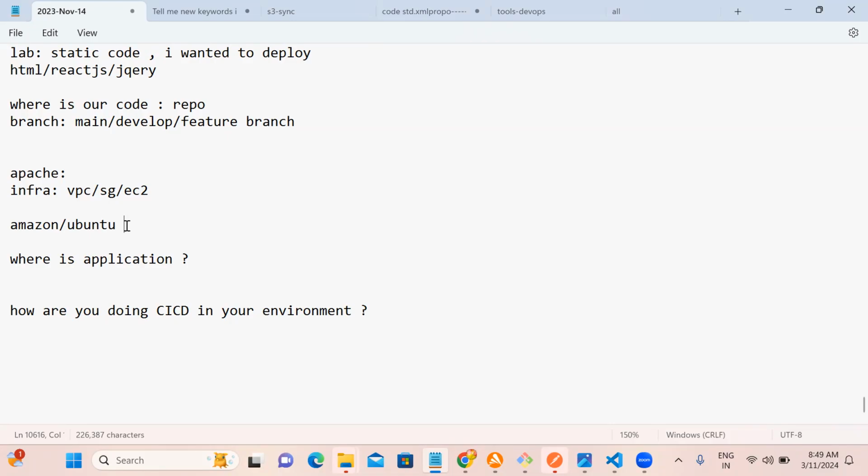In Ubuntu you will get all the software. That's where the package was not available, so that's where I went for Ubuntu. It doesn't matter, any OS is okay. Amazon Linux and all will perform the same baseline only.